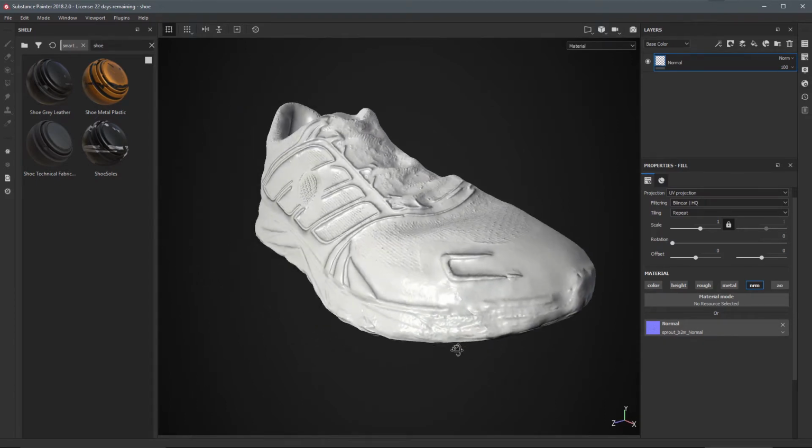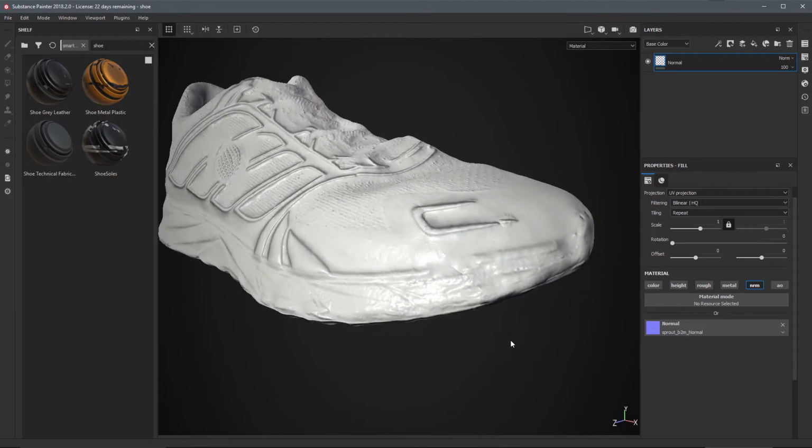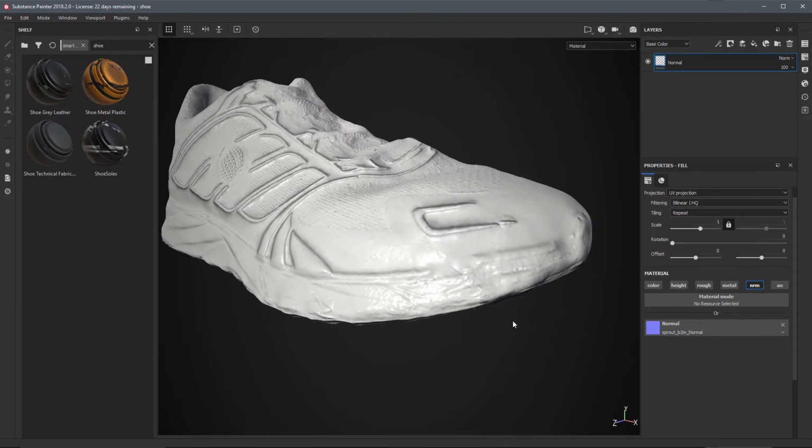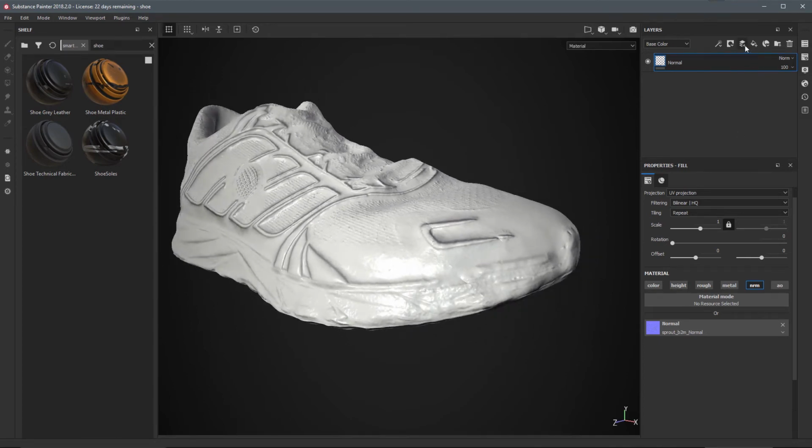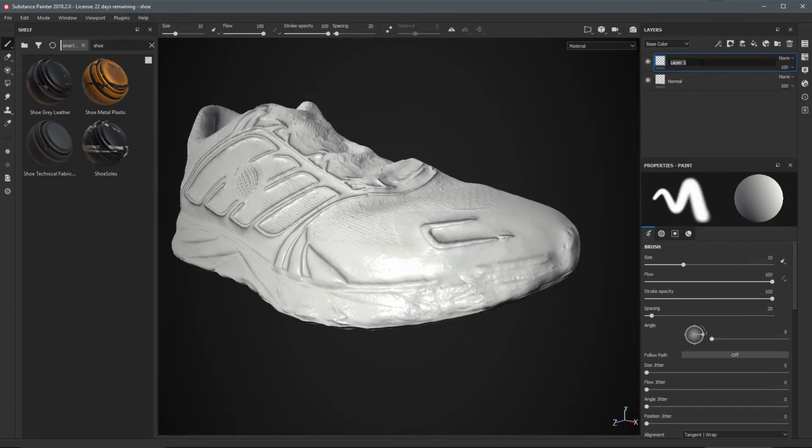So when I take a look at this, I can see that I have some seam problems, and I can fix those here in Substance Painter. To do that, I'm going to create a standard layer, and this is a paintable layer, and I'll call this normal fix. And I'm going to target here the normal channel and set its blending mode to pass through.